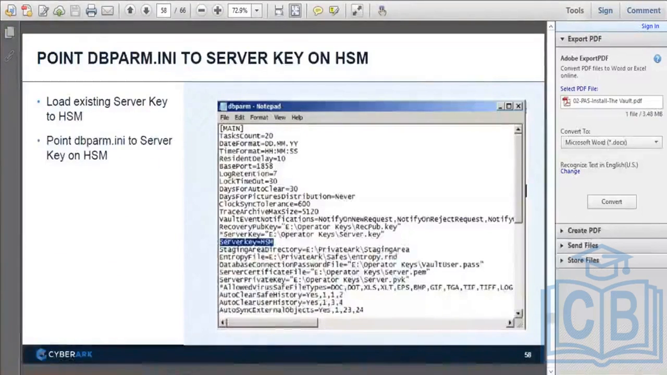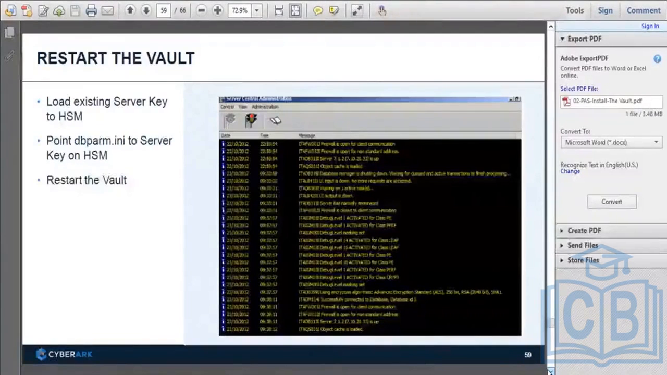Initially, that server key will be available in some path in the file system. Once you integrate, that server key will be available in the HSM. Whenever you make any changes to the deployment file, we need to restart our vault server.